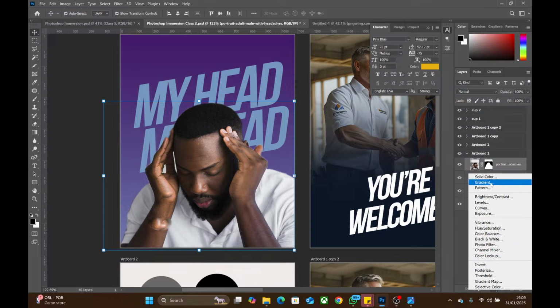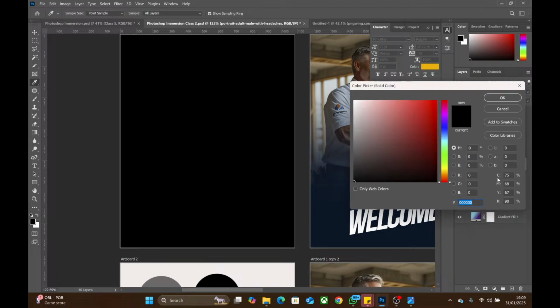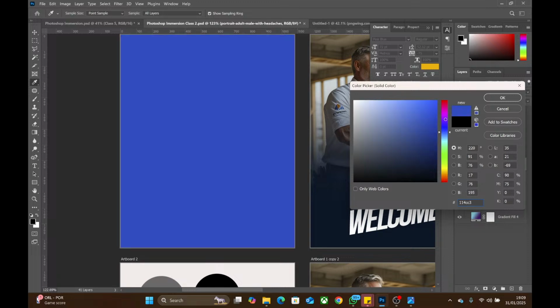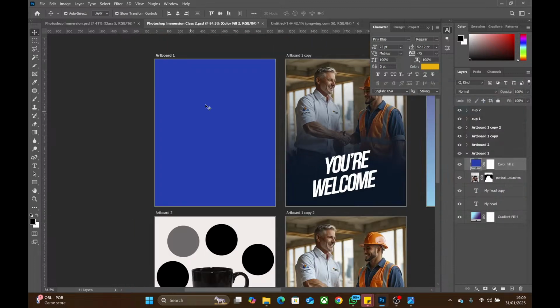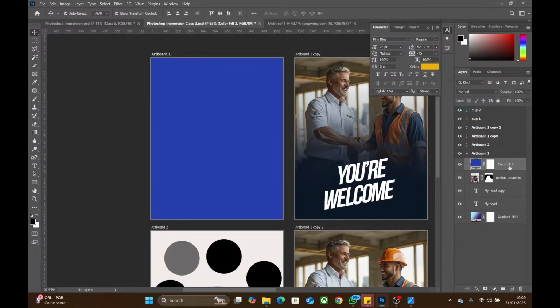So I'm going to add a solid color. I want a part of his head to show like a blue color. I'm going to select this blue, and now we can see everything as blue because this is a color fill. It will cover the entire artboard.